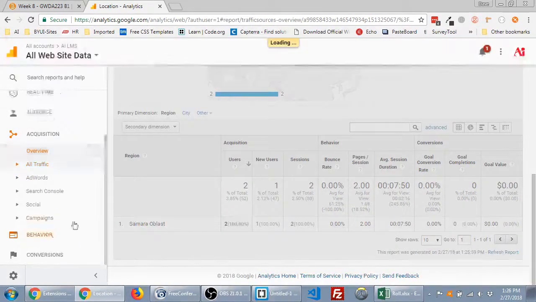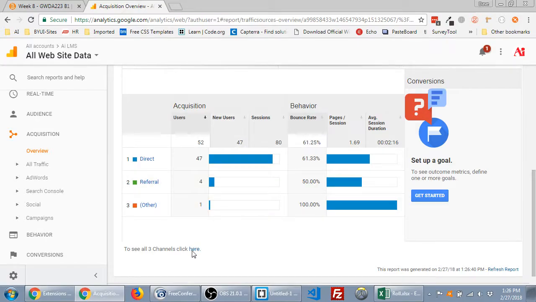Let's see. So acquisition, I haven't really looked in here this much. Okay, yeah, this is what I was talking about a few minutes ago. So 47 of those hits, 47 users out of, I guess, the 52 went directly to the website. And then 4 out of those was a referral. In other words, they came from another source. And I guess maybe an email. I'm trying to think where else that site would have been. Probably an email, because I know they sent it out to people and said, hey, take a look if you want. And then other, no idea.